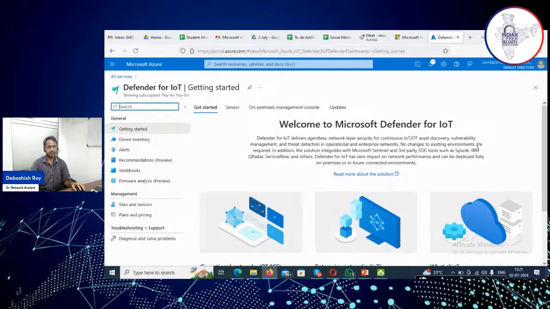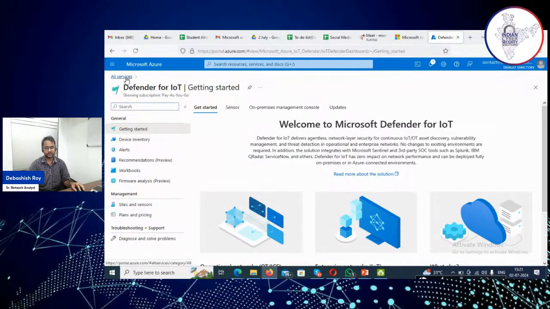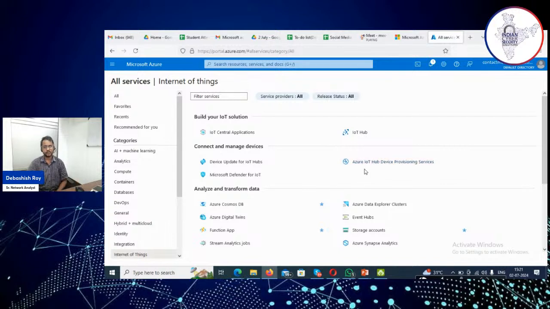It delivers agentless, network-less security for continuous IoT or OT asset discovery, vulnerability management, and threat detection in operational and enterprise networks. In addition, the solution integrates with Microsoft Sentinel and third-party tools such as Splunk. So this is also your cybersecurity part you are getting in IoT. Here you are getting a lot of options in this Defender setup, the OT or ICS security. These things are very important for your enterprise network IoT definitions. So there are a lot of options as you are seeing.